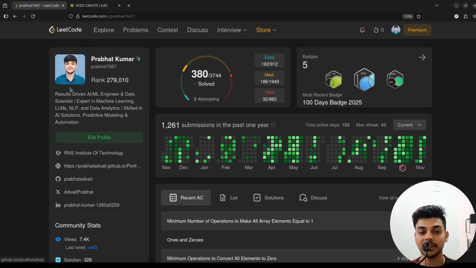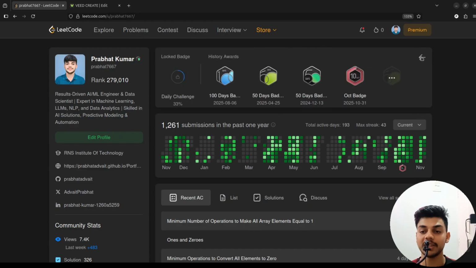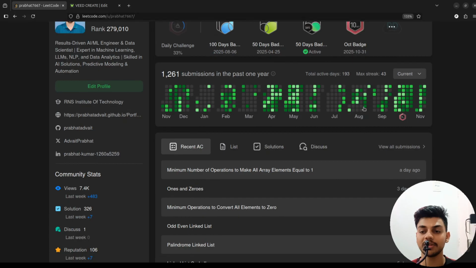Now you can see the profile picture and the details about it, and how many questions I have solved: the medium level questions, the hard level questions, and also the easy ones, and the number of badges that I have earned. These badges are like 100 days, meaning if you consistently solve questions for 100 days you get these badges, and 50 days as well, and they also provide monthly badges. And this is the streak that you can see here.